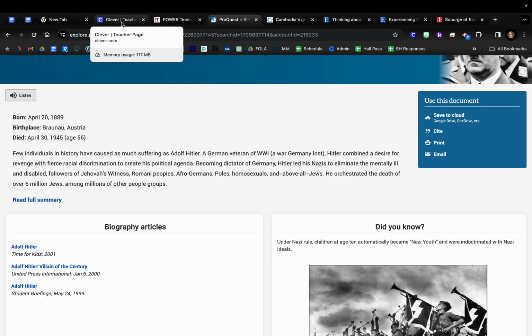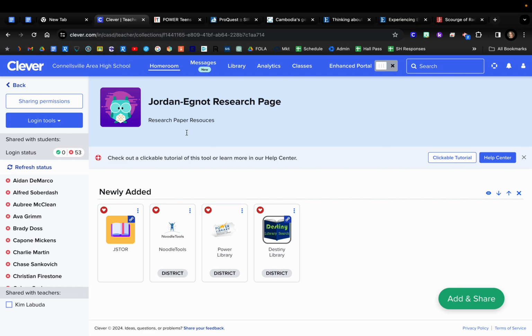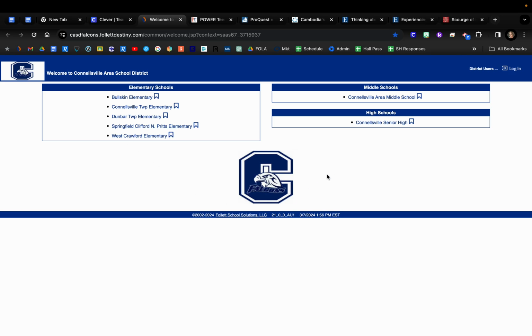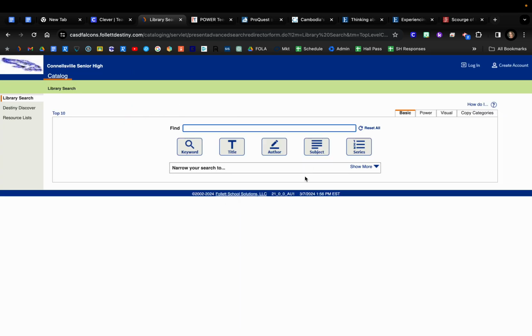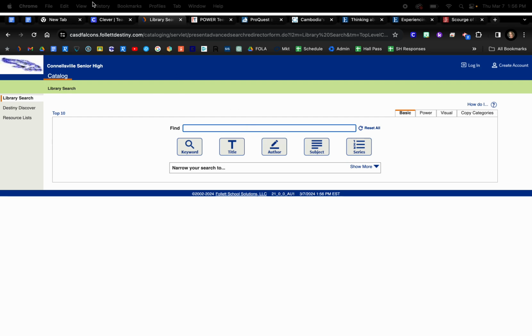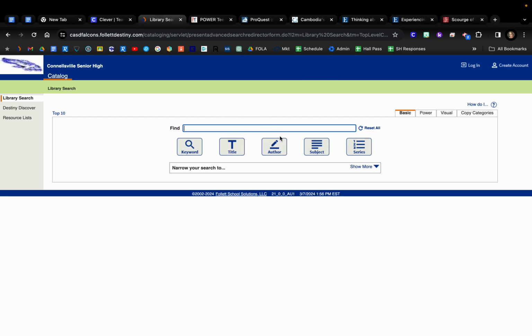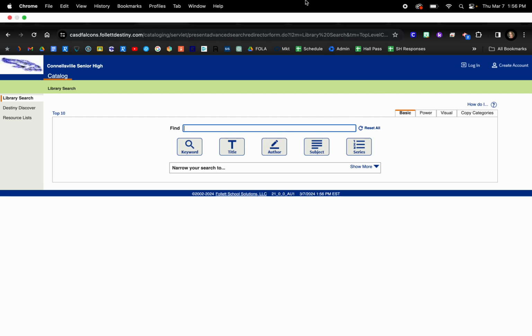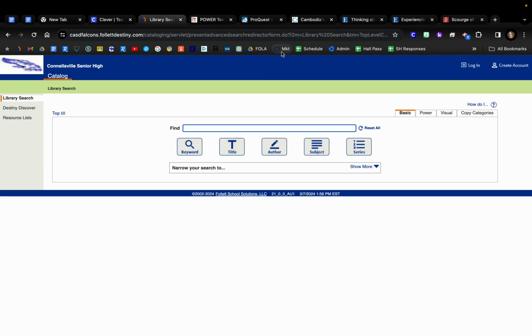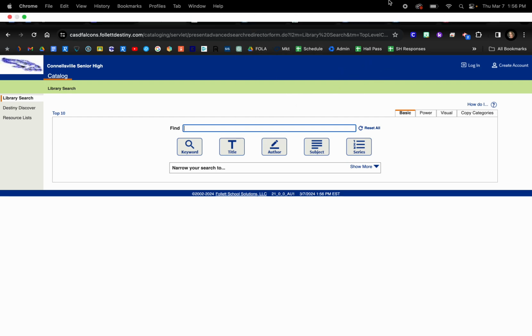Okay. And the last thing, we're going to head back to Clever. We actually do have books in Destiny, so you can click on this and go into Destiny and go into the senior high and you can search because we may actually have a book in the library about your topic. So these are all of the available sources for you, and feel free to come see me if you're struggling with finding good academic reliable sources, and I am here to help.